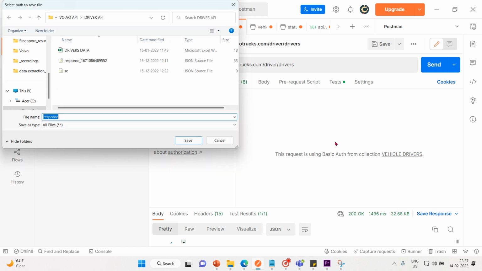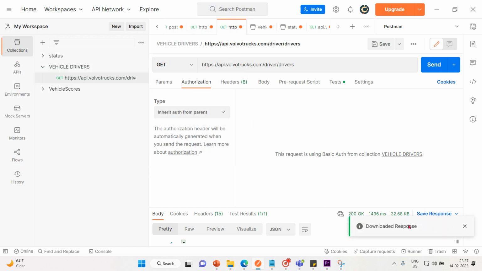Let me click on save so that it will come here. I can simply say this is a drivers response. That's it. I'll click on save and it will be saved as a JSON file. See, downloaded response. Those are the two ways of saving the responses. I'm specifically talking about the response.